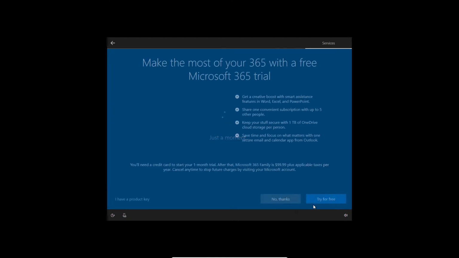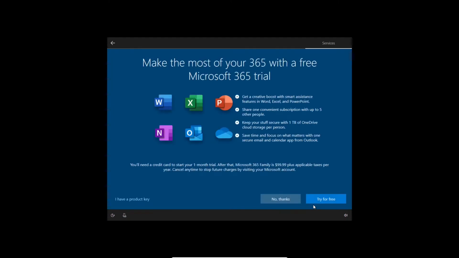It's a bit like when you first boot up a laptop, but this is where you can go, I have a product key, try it for free, or no thanks, but it's bloat, so I'm going to go no thanks.